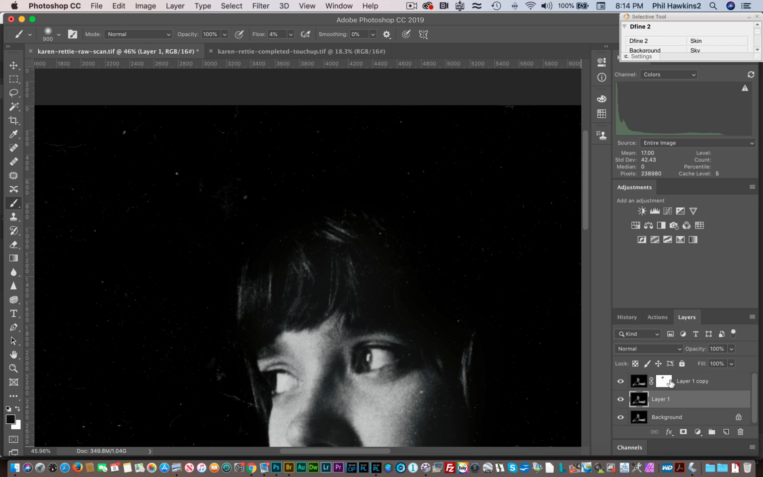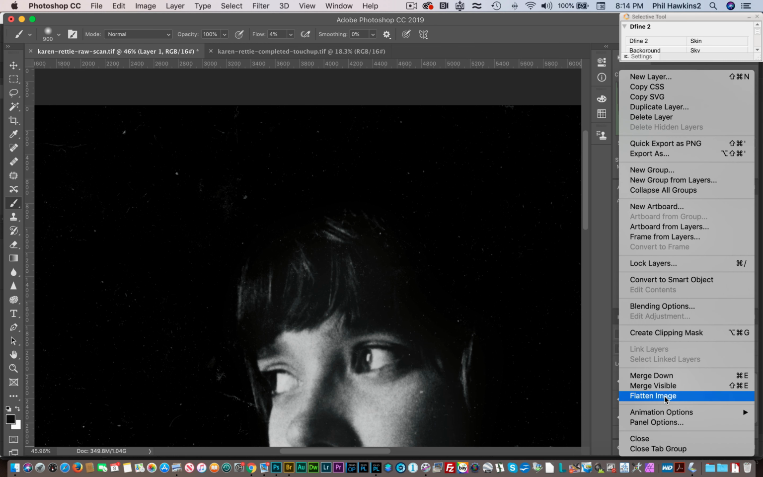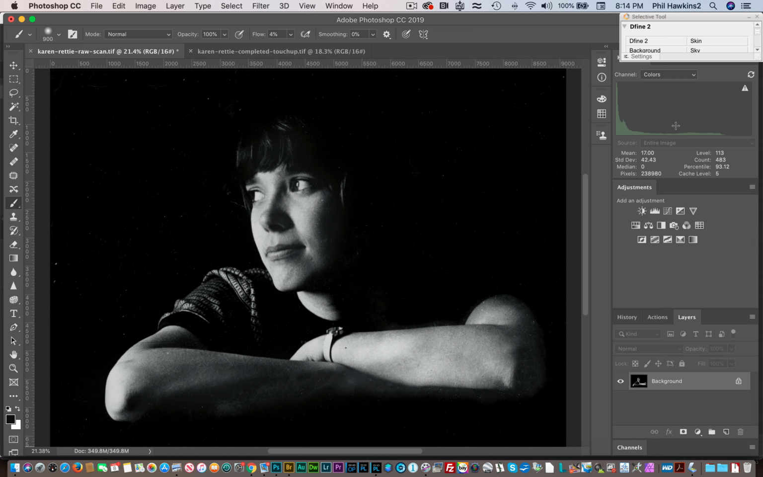Yeah, it wasn't worth the effort. Oh well, you win some, you lose some. Let's go ahead and flatten the image. Take a look, and now we're going to do some refining.